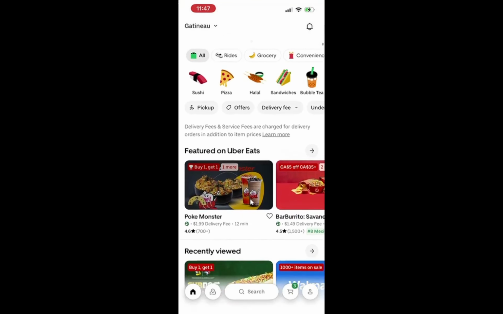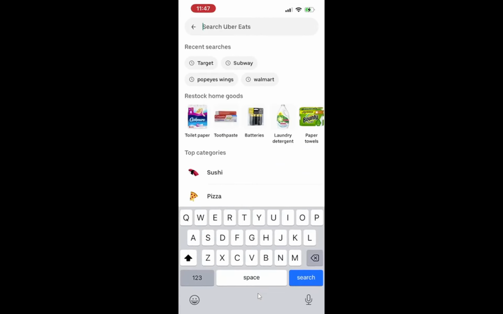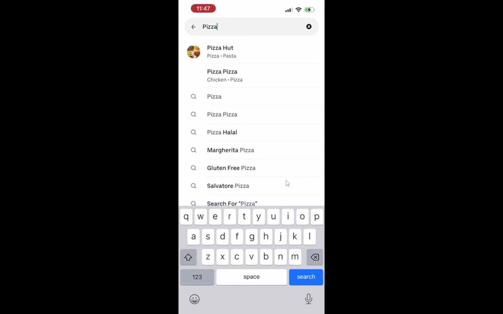From there, tap Search. You should find the search button near the bottom or top of the screen, usually with a magnifying glass icon. When you tap it, a keyboard appears, and the app focuses on a search field so you can type. Search for pizza or the name of a pizza restaurant. As you type, you may see suggestions appear below, such as popular pizza chains near you. You can either tap one of those suggestions or complete your typing and then confirm the search from the keyboard.